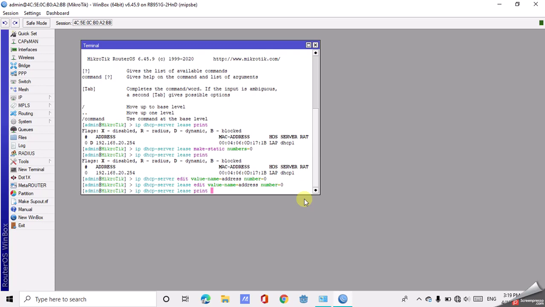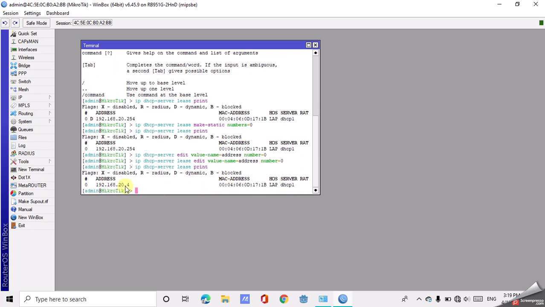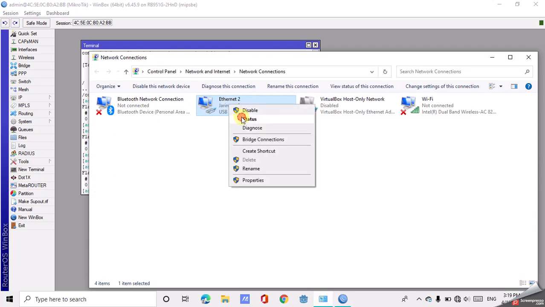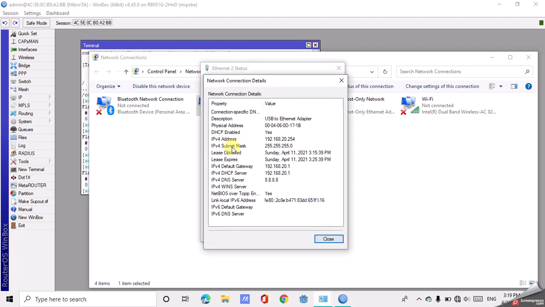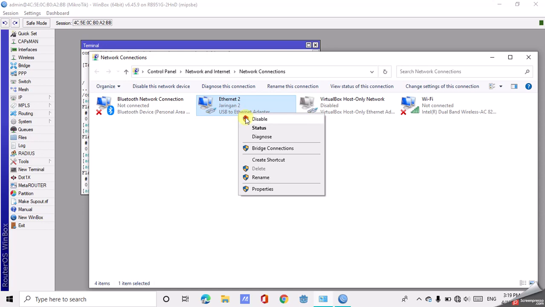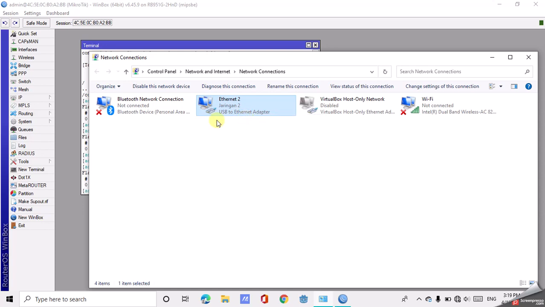Check in the IP dhcp-server lease print, and the IP is changed; before it was 254. Go to the client. If you check in status, the IP is still using 254. We must disable and enable again to get this IP.